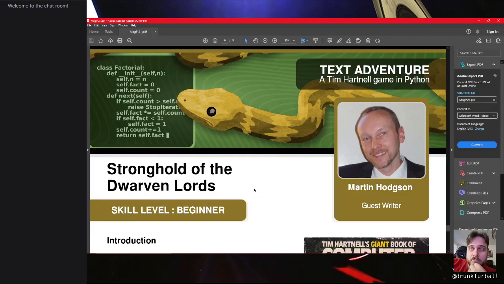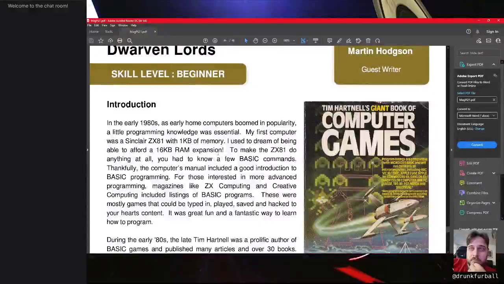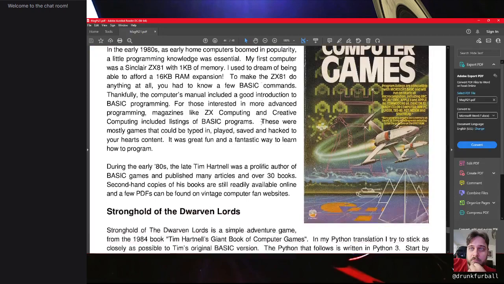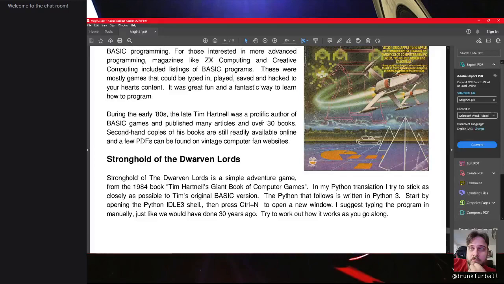Stronghold of the Dwarven Elves. Now, this is issue number 21 of the Magpie. It came out like, I don't know, 100 years ago. It's in the very, very backlog of Magpie stuff. And this tutorial is actually based off of Tim Hartnell's computer game that was very early 80s, originally written in BASIC, another programming language I know.